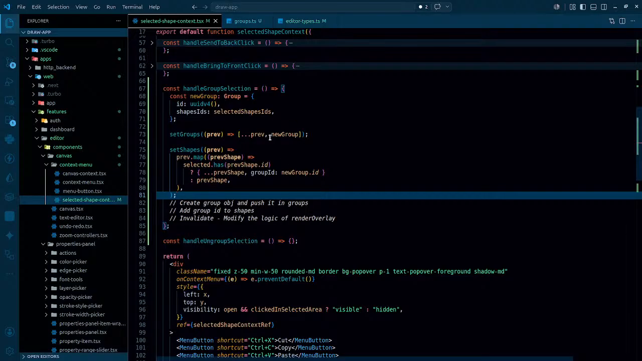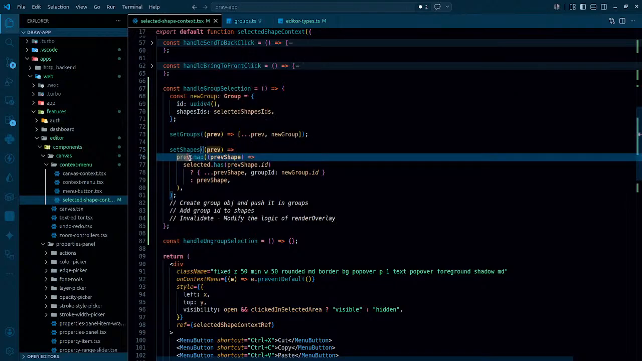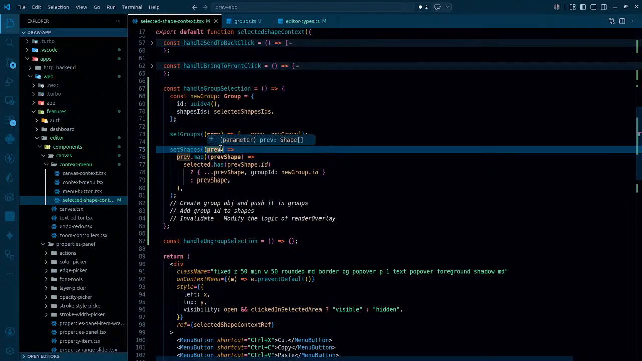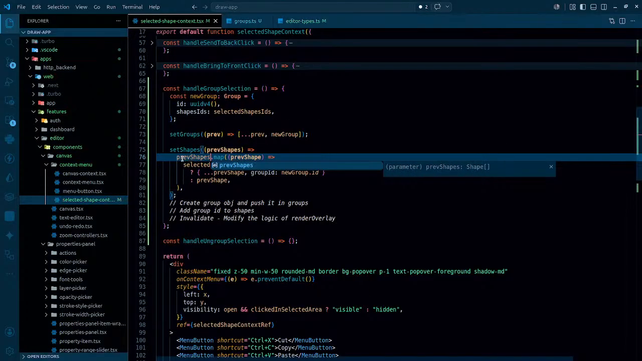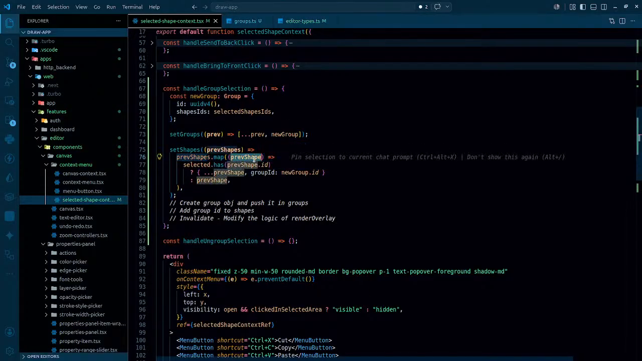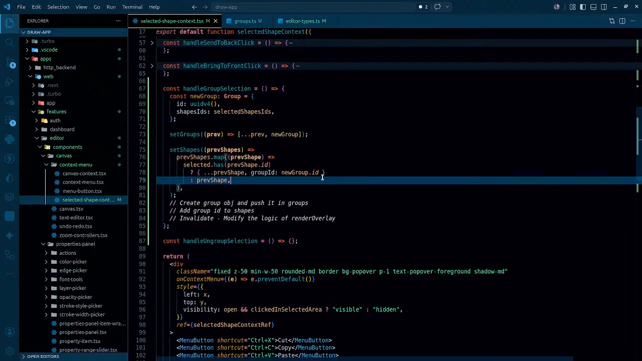So what we are doing, that we'll get the previous shapes. Once we get the previous shapes, we are just simply mapping through them. These are actually gonna be shapes, previous shapes. Then once we are mapping through them, so we'll get the previous shape. Once we have any particular shape, we'll check whether that is selected or not. So if that is selected, in that case we have to add the group id in that, otherwise we do not have to add. Before even that, we have to make sure that a shape actually accepts that.